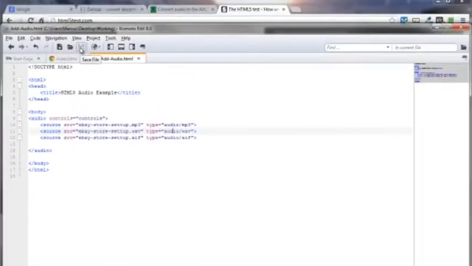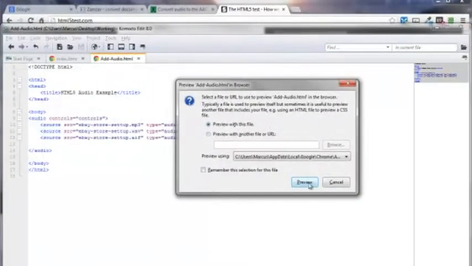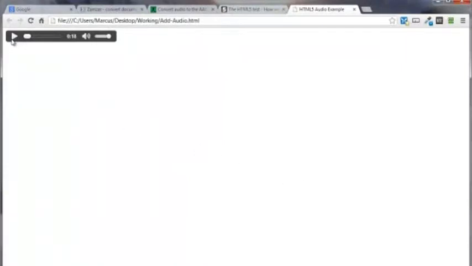So now let's make sure we save this. Let's preview this. Try it in Chrome. And with Komodo, this guy pops up here. Click on preview, and there it is.